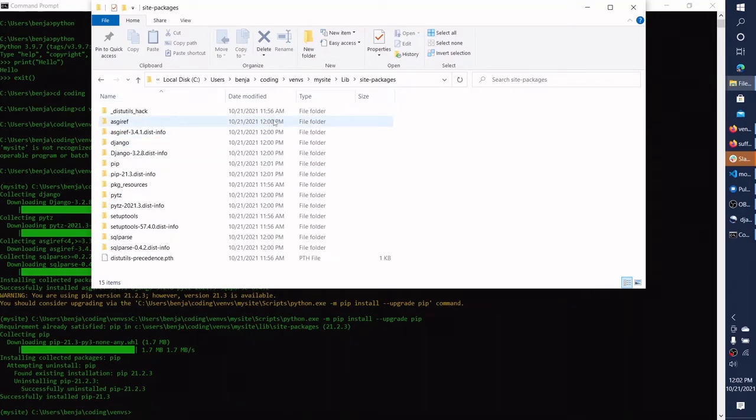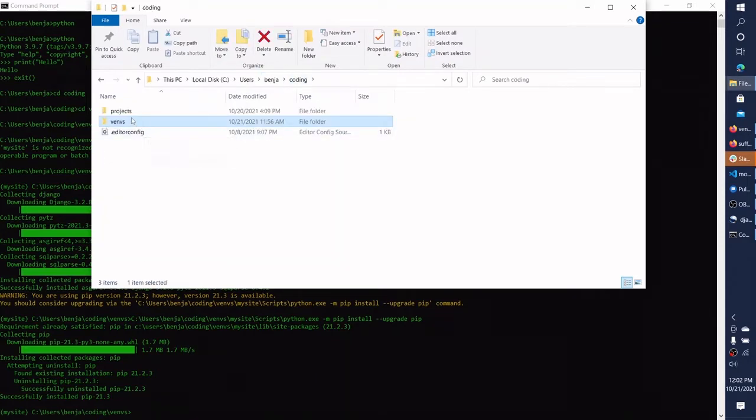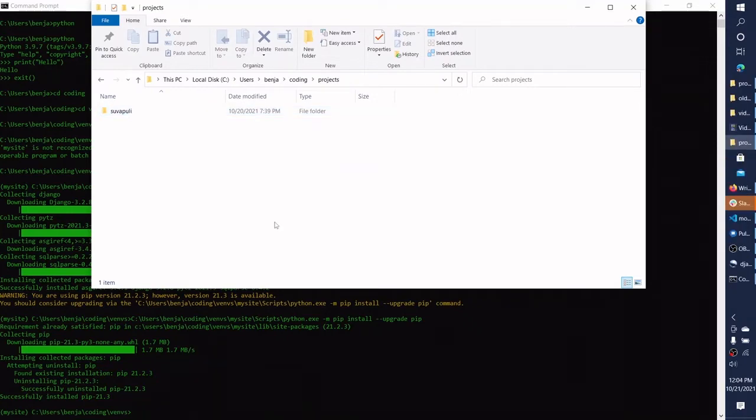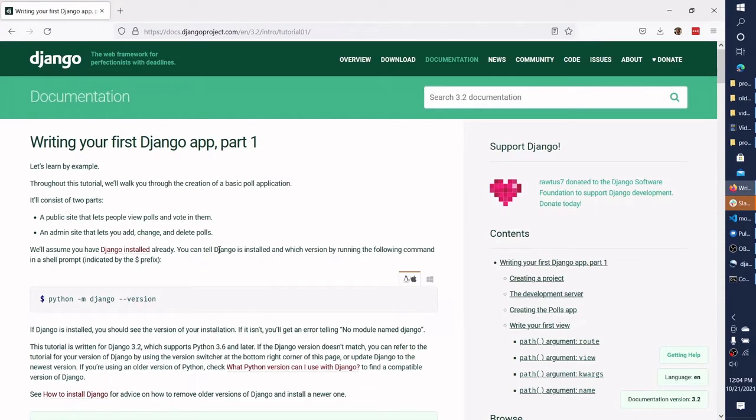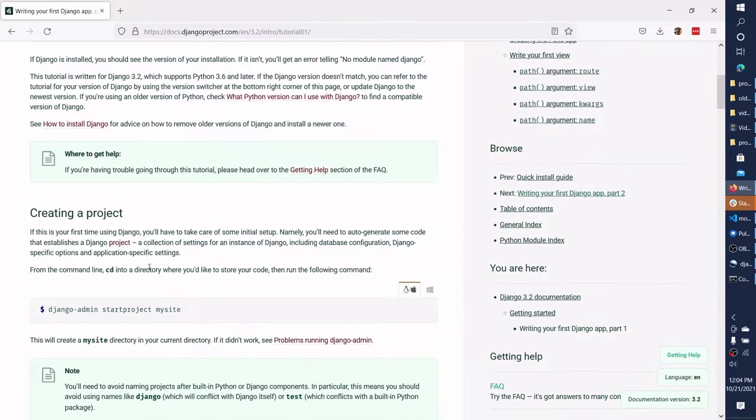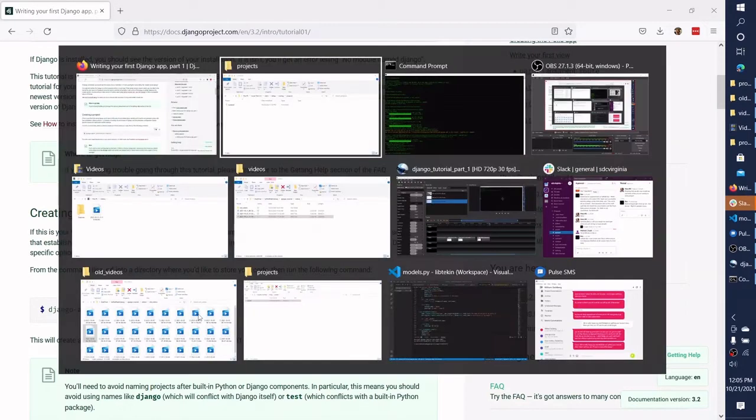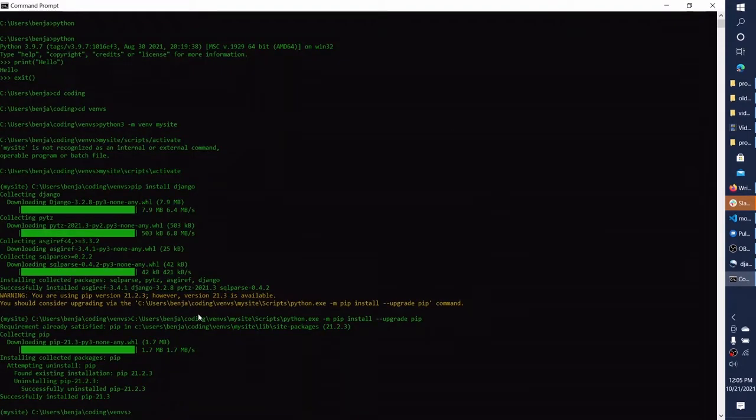Now, we're not going to be doing any coding inside of this virtual directory. Well, the coding is going to be in the projects directory. Now, if you take a look at the Django tutorial, it'll tell you to go into the directory where you want to store this project and issue this command, django-admin startproject mysite. And you would issue that command in your project directory.